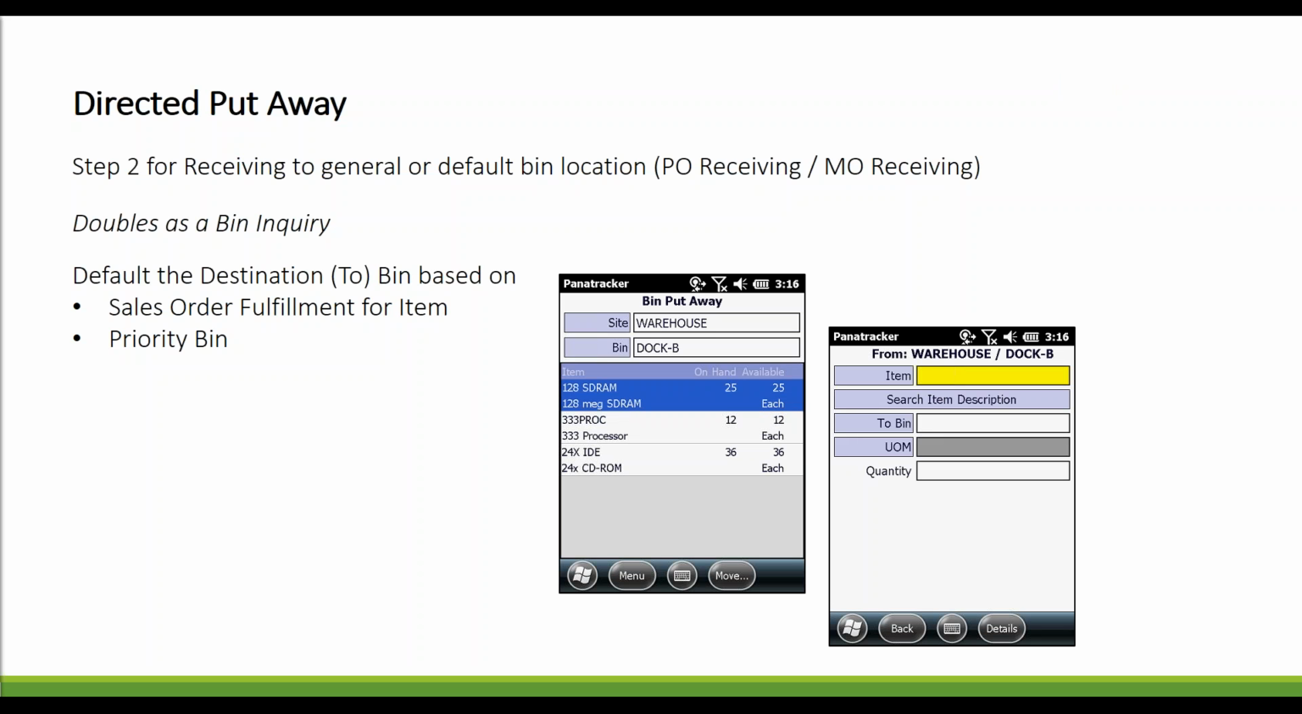We also have the ability to give you a directed put away. If I receive everything in my dock area, the next step is I'm going to put the items to their destination or their default locations, or wherever I have room, whichever way the workflow is set up. That directed put away does require multiple bins, and we can give the recommendation of what bin the inventory should go to based on a setting. That can be based on your priority bin setup, or it can be based on a sales order fulfillment default bin setup for the item. So again, a lot of different options and workflows available.